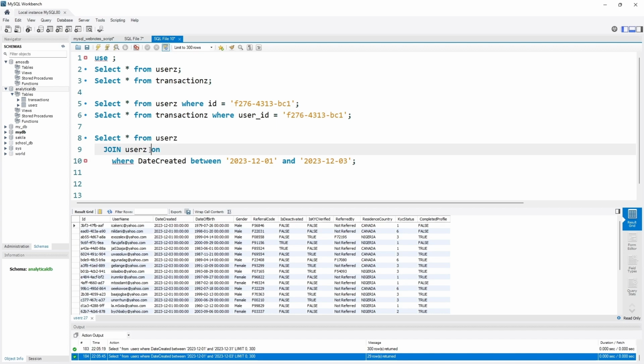Sorry, guys. We are not joining users, we are joining transactions. So we are selecting star from users and joining transactions. So what do we join transactions on? Let me continue like this and I'll explain that one later. Let me spell it out all together. You select star from users, join transactions on what?